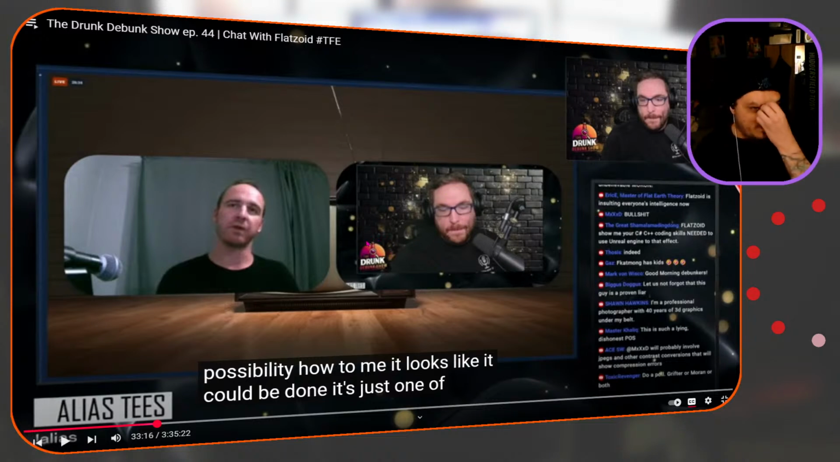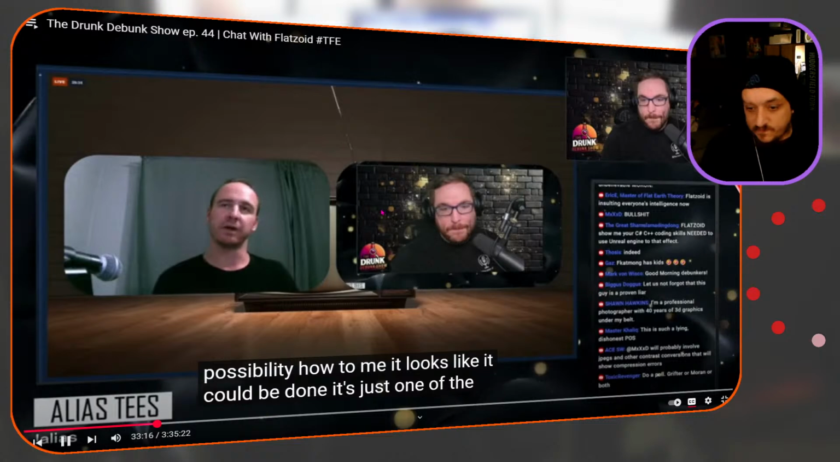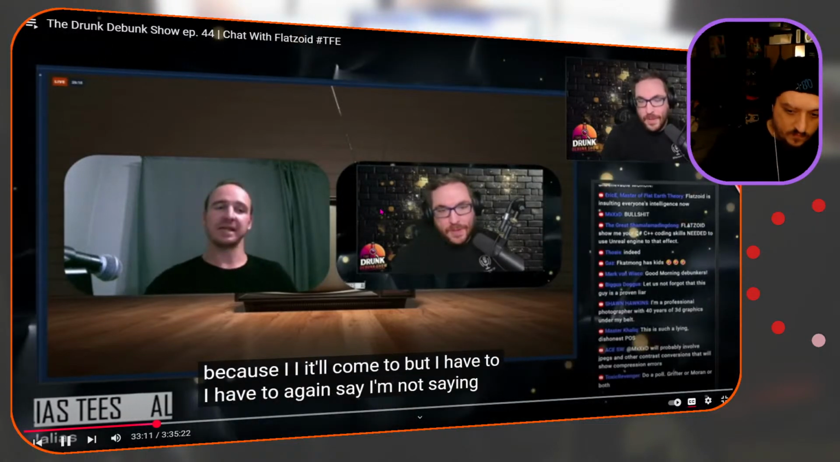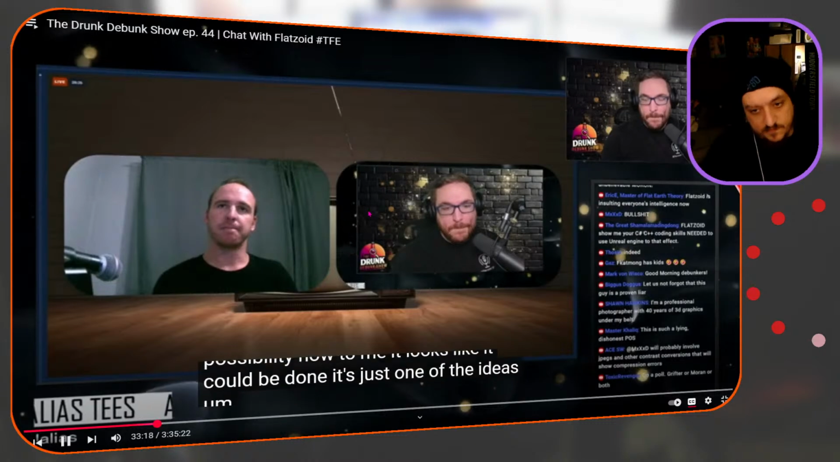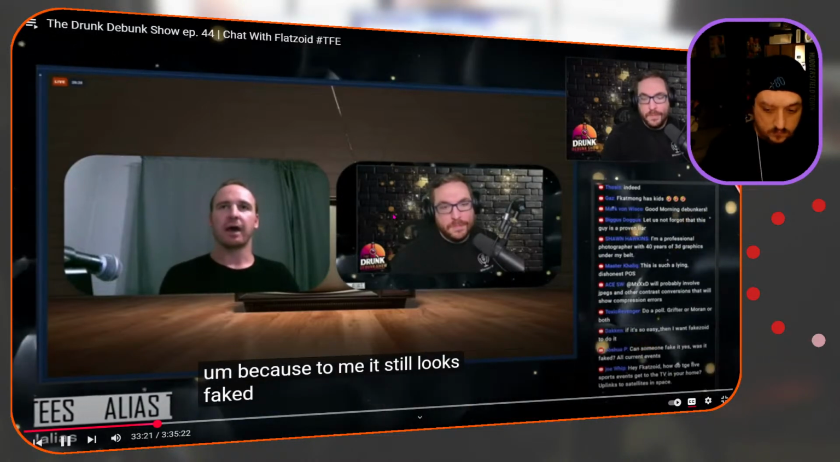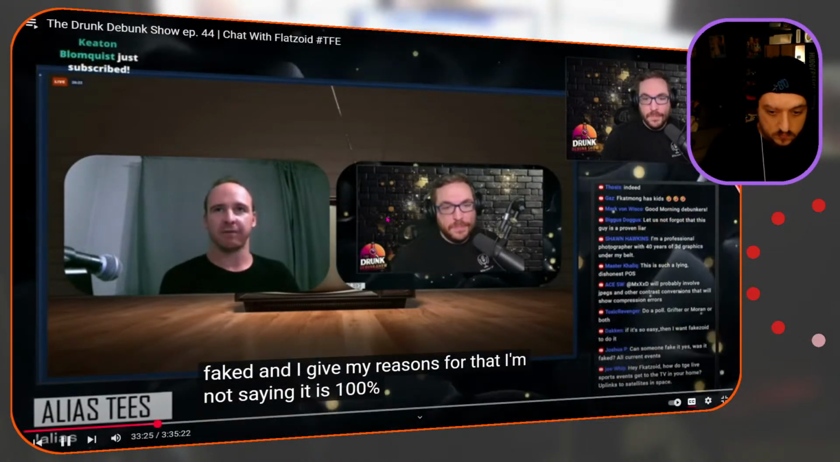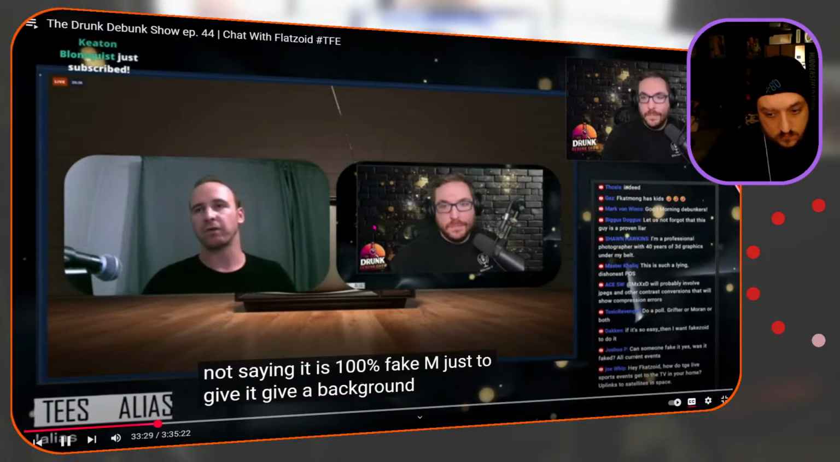I know technology is getting better, but you can normally tell if it doesn't quite fully cut them out, and sometimes it'll cut them out when they move or stuff like that. I have to again say, I'm not saying this is how it's done. I'm saying it's a possibility, how to me it looks like it could be done. It's just one of the ideas, because to me it still looks faked, and I give my reasons for that. I'm not saying it is 100% faked, just to give a background towards it.